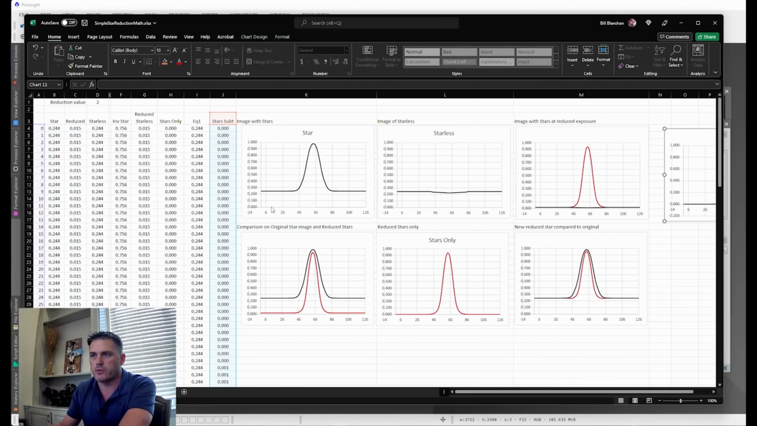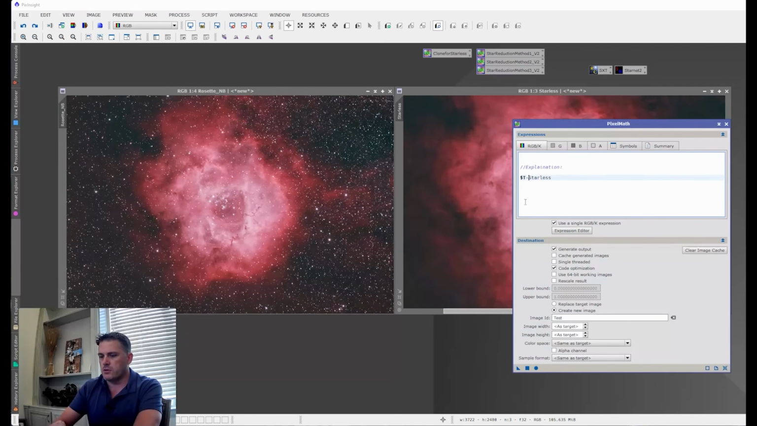What we really need to be focused on is the inverse. So this is $T, everything below. This is 1 minus $T. So what we're trying to do is keep this profile here and then manipulate the starless image to have this profile here. So, and I'll go back to PixInsight here in just a sec, but what you're left with here is just the star, and then everything that's not a star is going to be represented in zeros, and we're going to take full advantage of that.